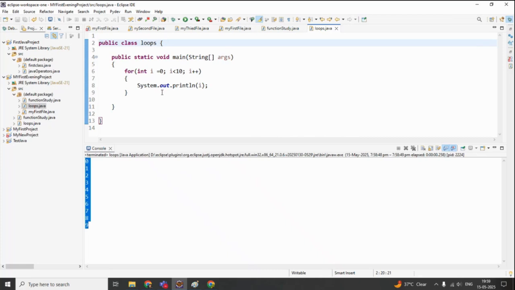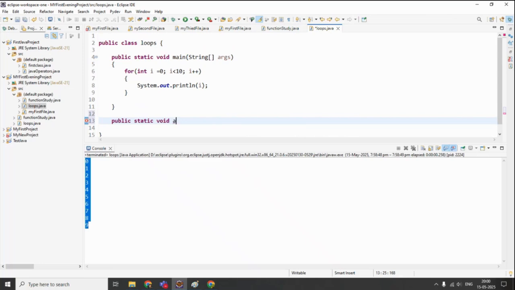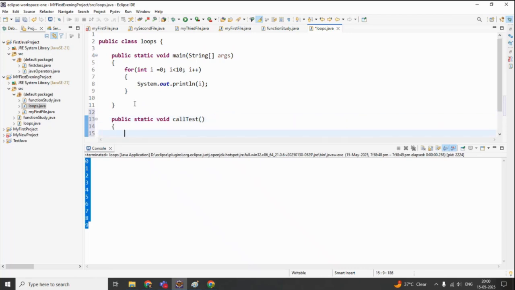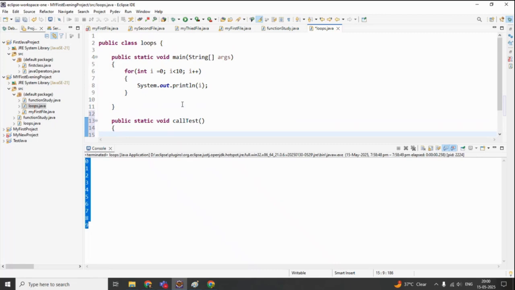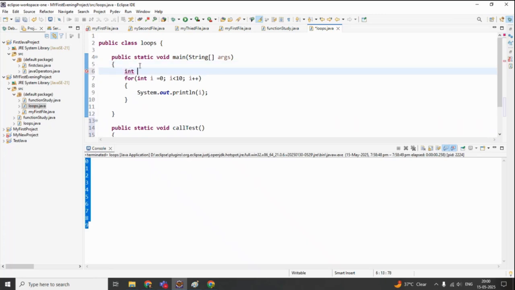Now suppose there is one more function, public static void, and say this is callTestMethod. The name of the function can be anything. Now this function is here. Suppose I have one variable, int y equal to 10. So this is the variable whose value is 10.